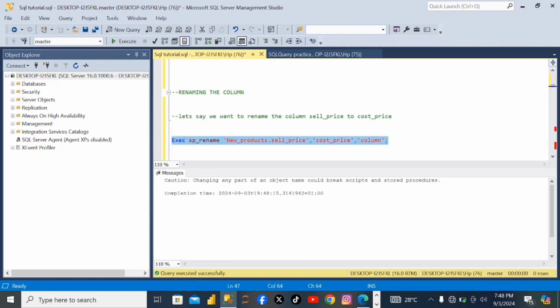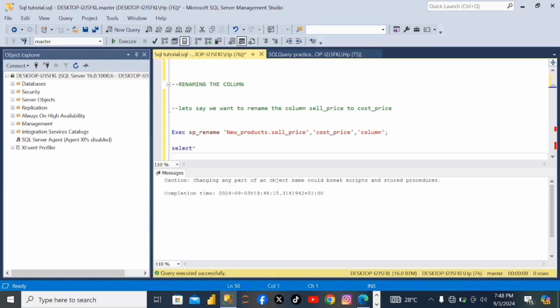So it says caution: changing any part of an object name could break scripts and stored procedures. So once you make these changes, it is very hard to get back what you had before, unless you rename it again. So let's see how our table looks and whether these changes have been applied, from new product.